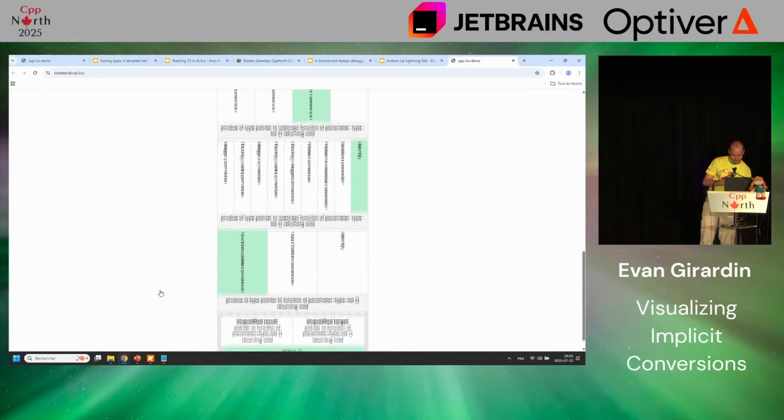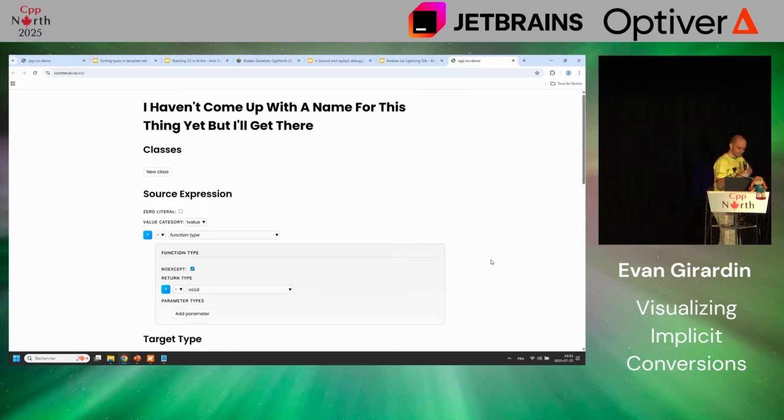I haven't gotten to user-defined conversions yet and reference binding, but I will get there. I've only had a week to work on this. And it's available at consteval.ca/ICS if you want to try and break it for me.